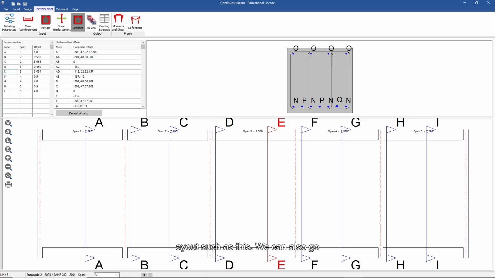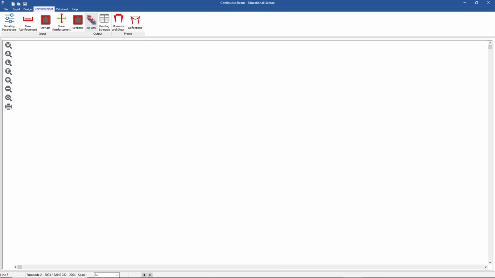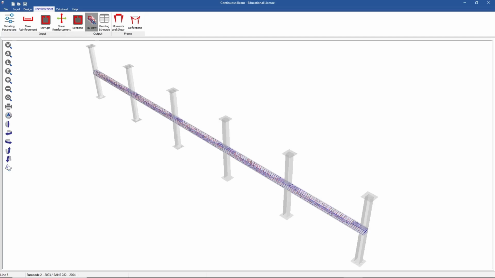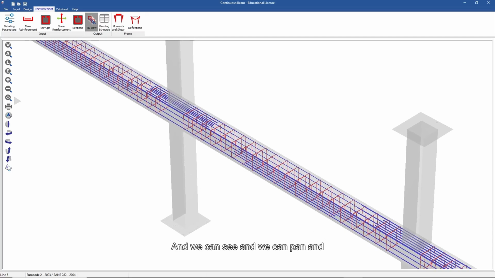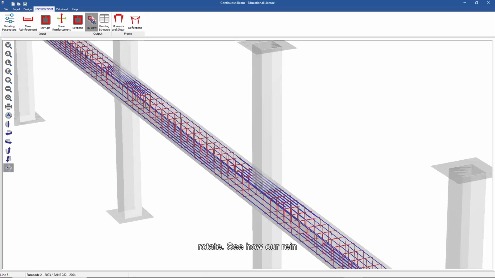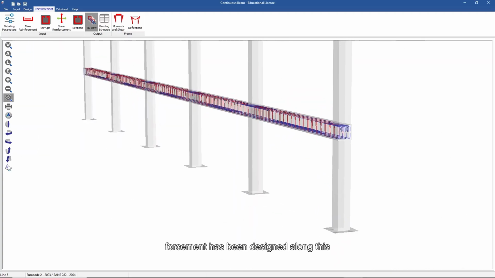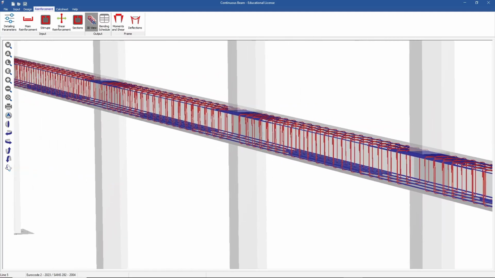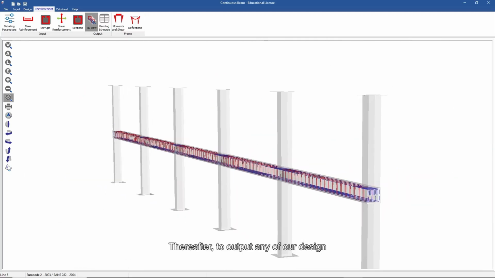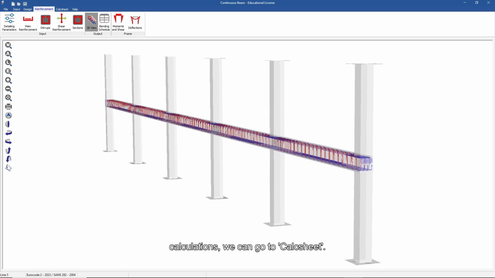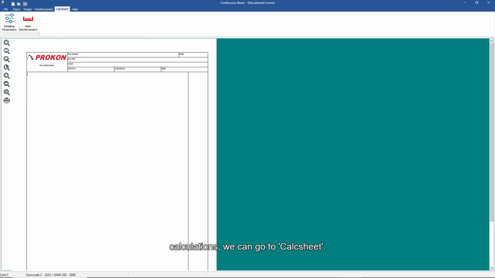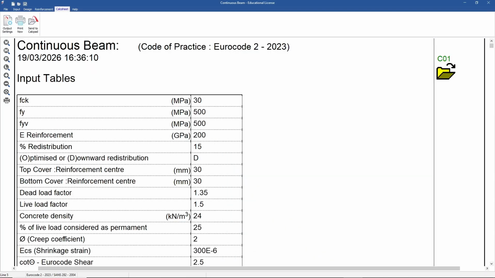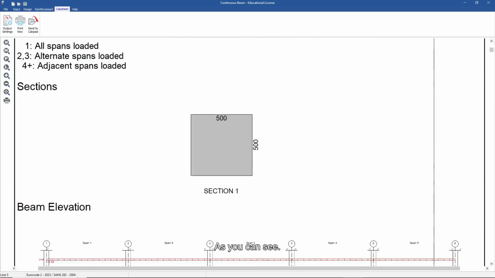We can also go to a 3D view, where we can pan and rotate, and see how our reinforcement has been designed along this beam. Thereafter, to output any of our design calculations, we can go to Calc Sheet. This will automatically populate data based on our inputs, as you can see.